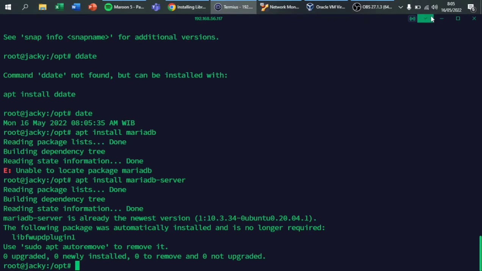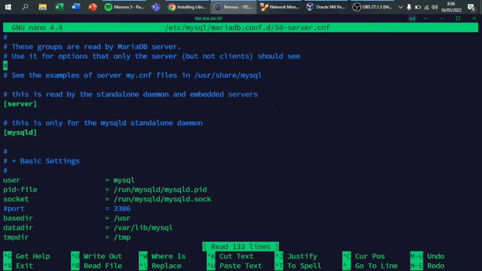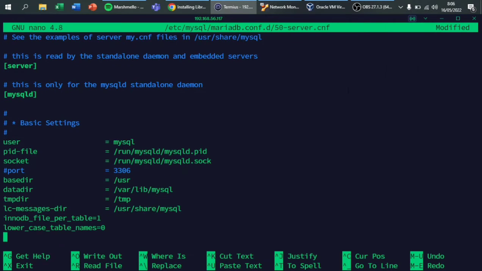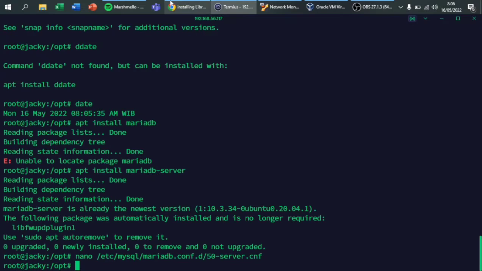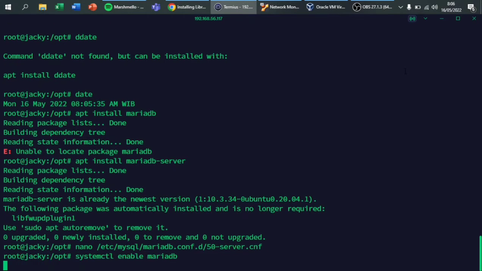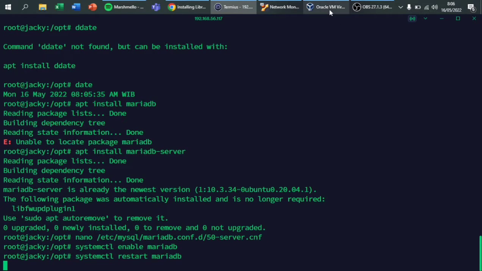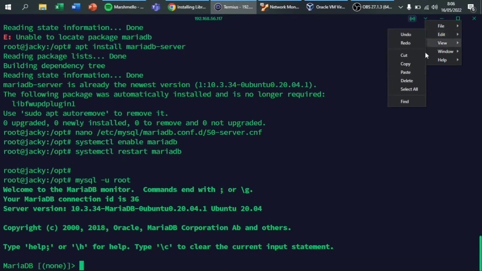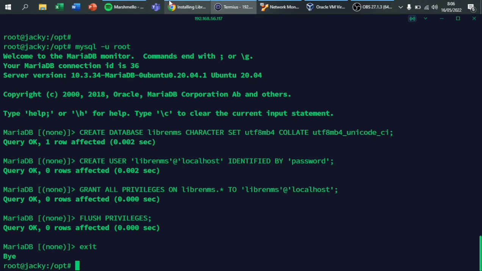Then we need to configure MariaDB. Before that, let's apt install mariadb-server to make sure it's really installed. Paste this command and use nano to edit the file. Insert these 2 lines at the bottom of the mysqld section, then save and exit. Then enable and restart MariaDB. Next, type in mysql -u root, then create a database and user with a password, grant the privileges to the user, flush, and exit.